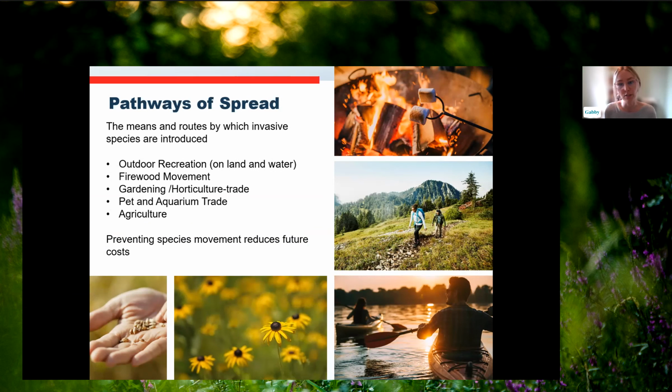Focusing on these pathways is more of a preventative approach. Once invasive species are introduced through these pathways and become established, it's so much harder and so much more expensive to get rid of them. So if we focus on prevention and looking at where these species are even coming in, that's where we can do a lot of our work and hopefully prevent some pretty big damage and cost in the future as well.